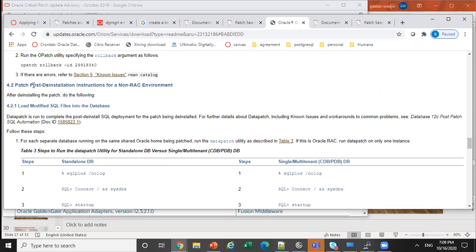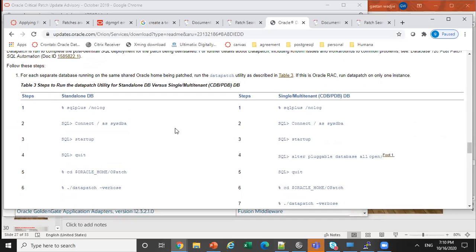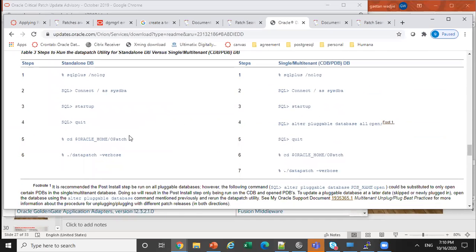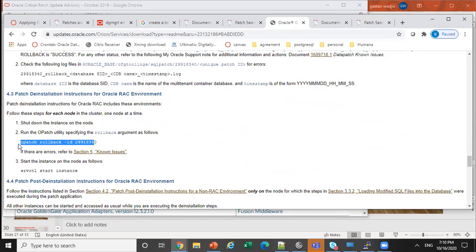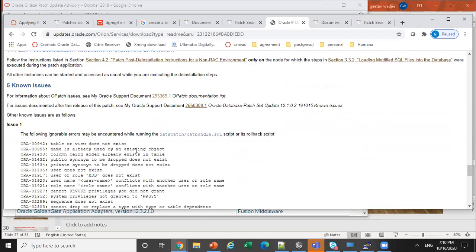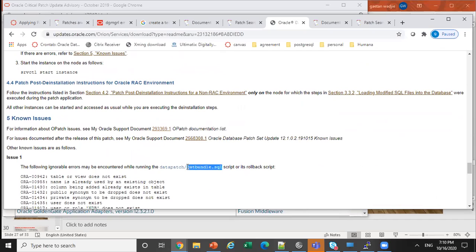Patch installation. Okay, this is for the installation. Okay, this is after you deinstall, that means if you want to hold back. You may still need to, after you perform the patch holdback, run datapatch in order to roll back the patch you applied. For 11G, you run catbundle. For 12C, you run datapatch.